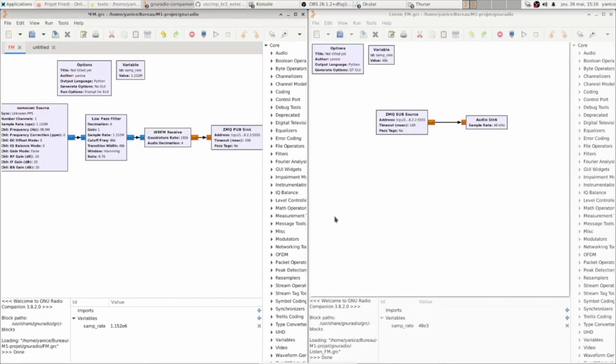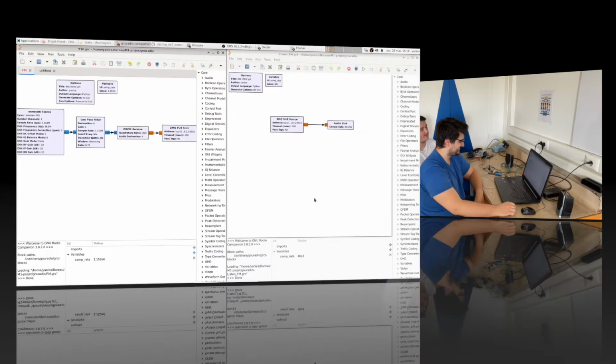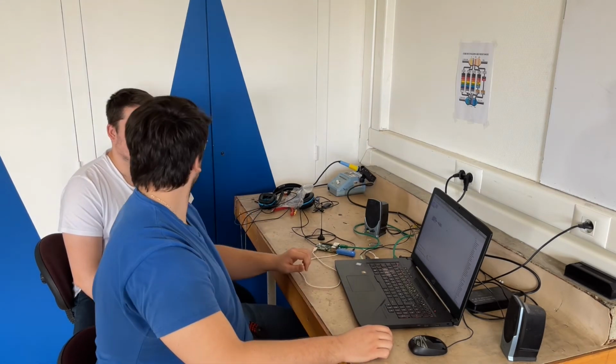Now, we reuse the GNU Radio program that we saw at the beginning of the explanation. To do this, we compile the FM reception program, which will give us a Python program that we put on the card and that will run on the card. In parallel, we run the listening program on your computer. Let's go for the test. Okay, so 3, 2, 1.